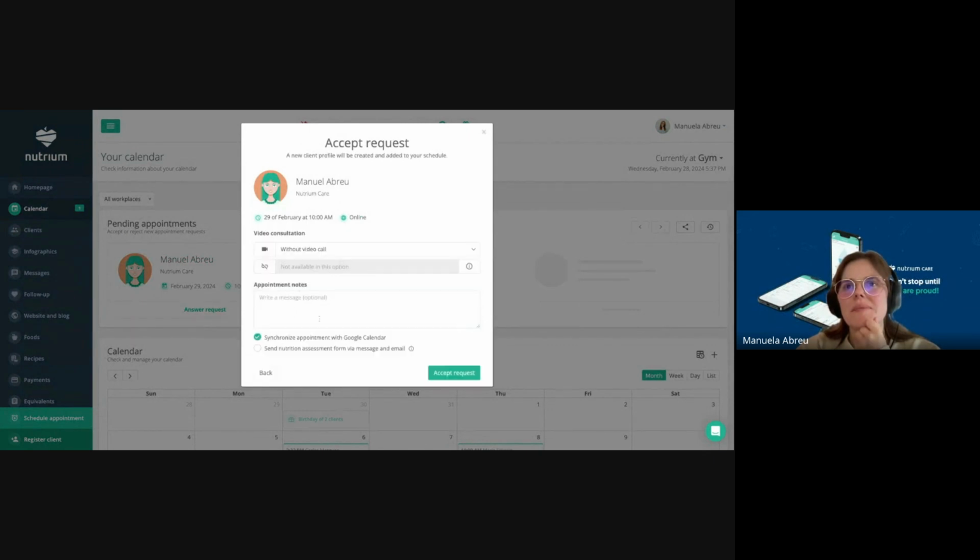So I'm going to accept this request, and what you can do is click here on Zoom, and it says generated to send to the client after accepting the request. You can synchronize with Google Calendar. This will be optional, but I do recommend you to synchronize it because it will link with other calendars you might have, and it will also send the patient reminders for the meeting. And then click in send the questionnaire and add your message here as well.